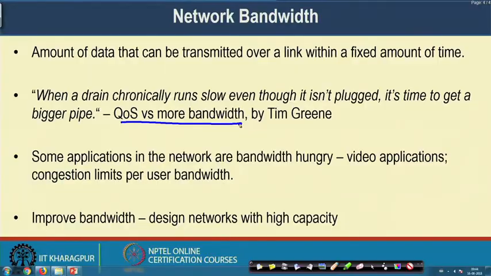Now, some applications in the network are bandwidth hungry, such as these video applications, and congestion limits per user bandwidth, and that is why we need to design networks with high capacity to improve the bandwidth. So, if you think that your application or your network is going to run applications like video applications, which are bandwidth hungry applications, then you purchase network lines with more bandwidth.